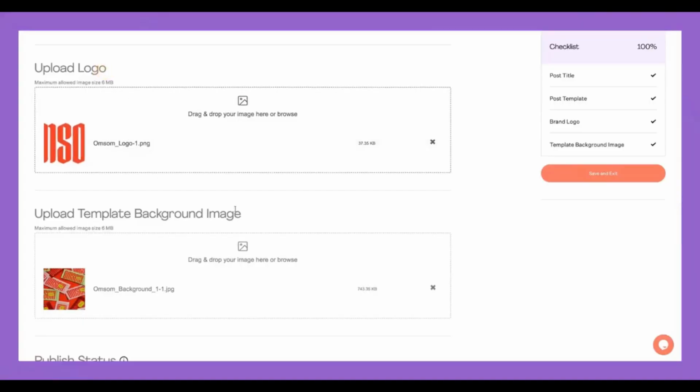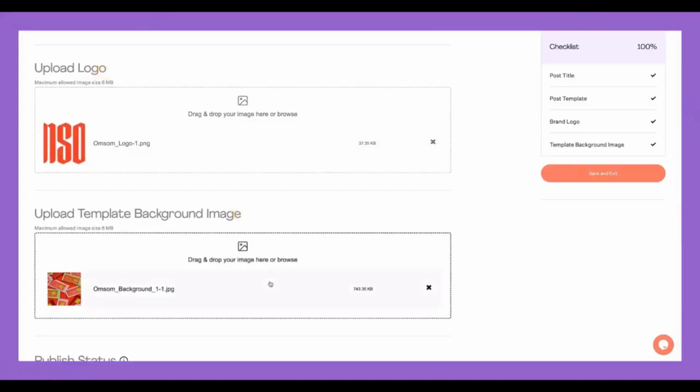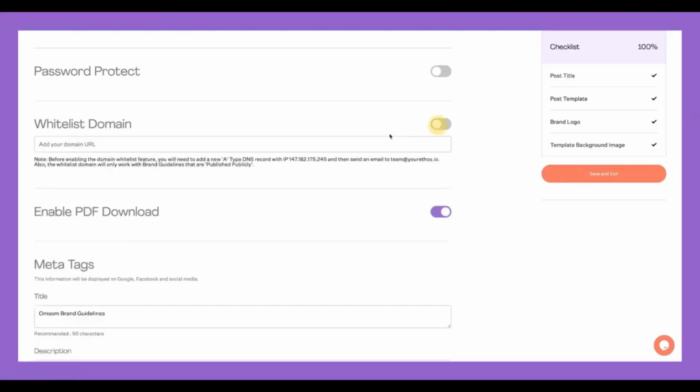You can add your own logo, which will replace the Ethos logo in the top left corner. You can add your own background image. You can even add your own URL. So in this example, we'll add brand.omsan.com. By whitelisting the URL, when people go to that URL, it's going to go to your brand guideline. So there will be no Ethos branding on your brand guideline.